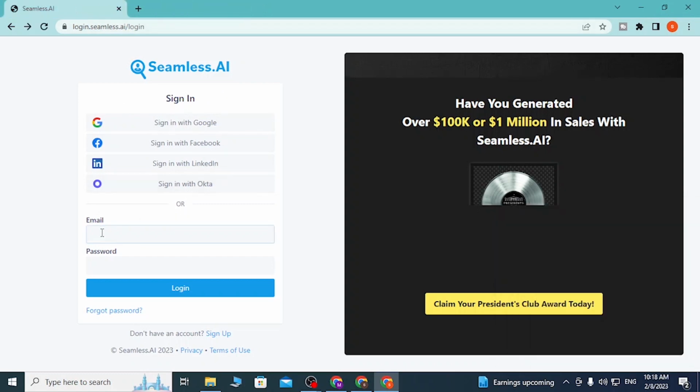And with that being said, we will be signing into our Seamless AI account with our email like this by entering our email and our password. But if you have forgotten your password, you can simply click on the forgot password button available over here to go to a procedure to retrieve your Seamless AI account's password. With that being said, after entering your email and your password, simply click on login and then you will be able to sign into your Seamless AI account online on your PC.